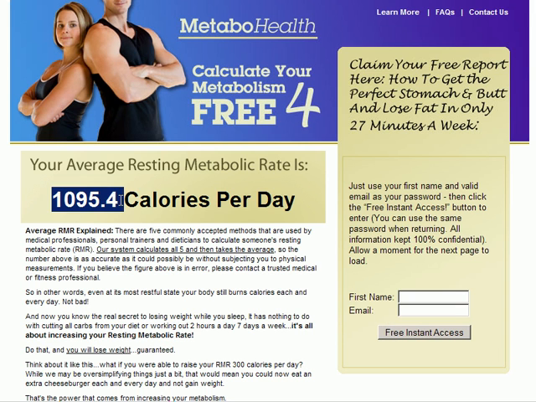We're saying, 1,095 calories per day is your average resting metabolic rate. Gosh, that's not that good. It could be a lot better. If you'd like to get a free report on how to get the perfect stomach and butt and lose fat in only 27 minutes a week, then just enter your name and email address. So we're giving them the information they asked for, and then we're offering a solution to the problem. Again, this font is terrible. If you're going to implement this, and I hope you do, don't use this font. My designer was smoking crack when he did that. But anyway, now claim your free report here: how to get the perfect stomach and butt and lose fat in only 27 minutes a week. Now, what do you think the title of this report is?